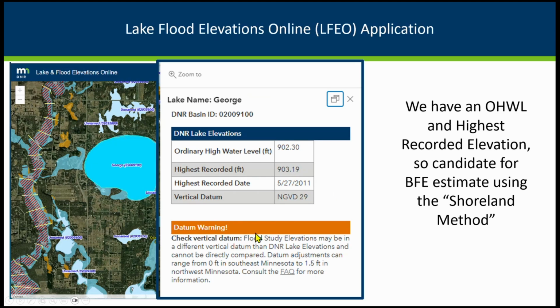We do have the warning here about the datum because most of the DNR records on water levels and ordinary highs are in the NGVD 29 datum, whereas most of our mapping, if they've got a digital flood insurance rate map, the newer maps, in most cases is going to be in the NAVD 88 datum. So again, that's kind of like Celsius versus Fahrenheit. We're not changing the number per se, but we have a different reference point, and it can range from 0 to a 1.4 foot difference in Minnesota.